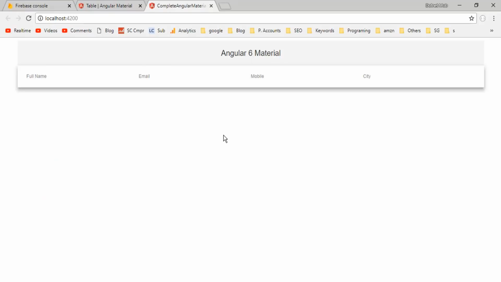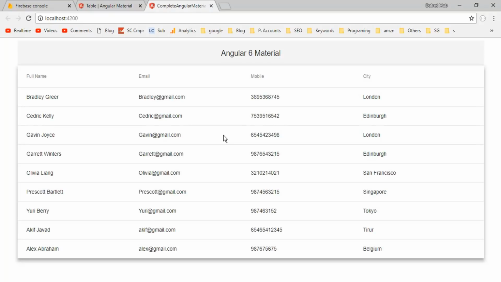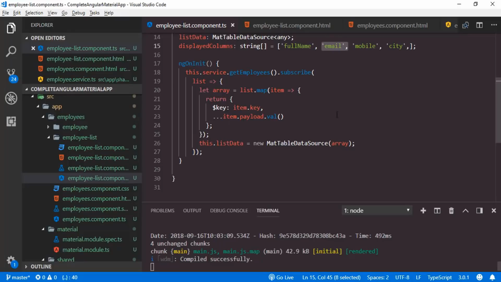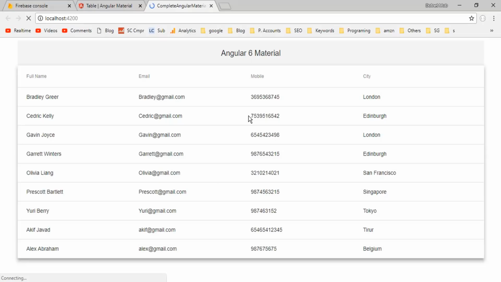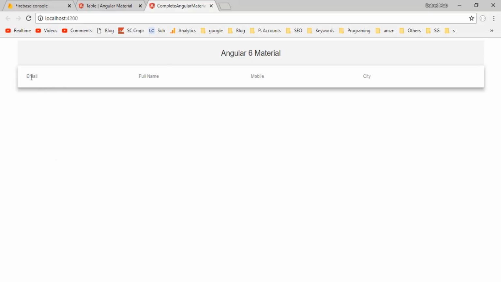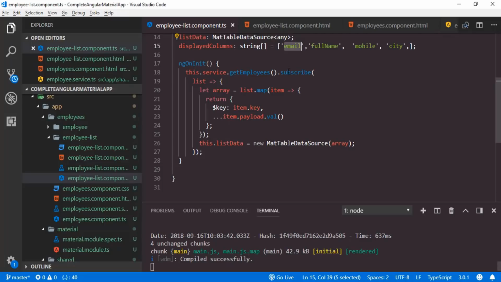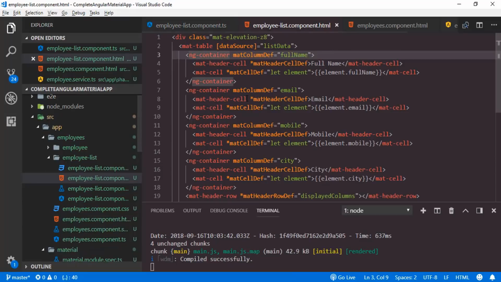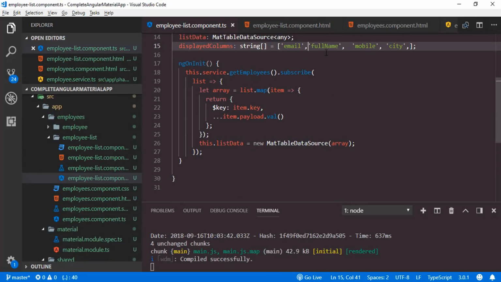Now if you want to change the order of columns inside this table, you just need to change the order of items inside this array. Save. So here we have email as the first column. Save, then back to the application. So here we have email as the first column. You don't have to change the order of ng-containers inside this HTML. It would be more difficult than doing it here. Okay, so I hope you have understood the template in Angular Material.